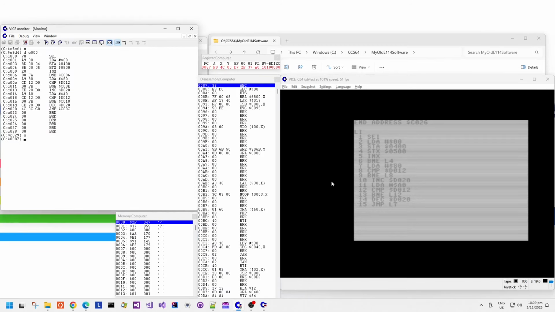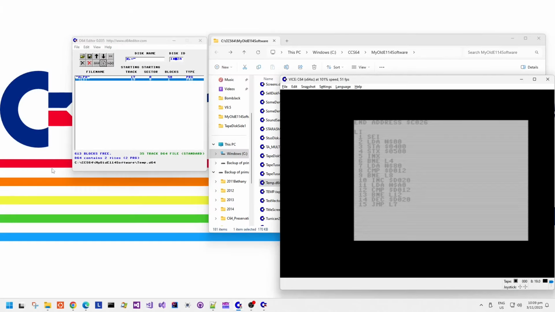It does the same kind of thing, and it jumps around again, so it should basically produce what looks like a raster bar for a period of time in the middle of the screen, approximately.